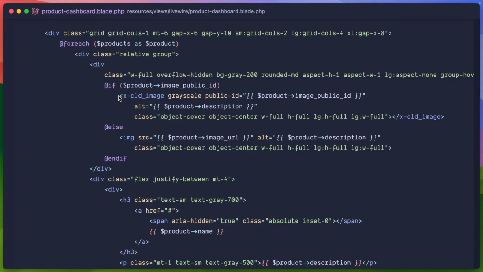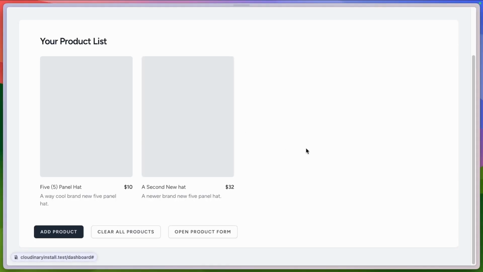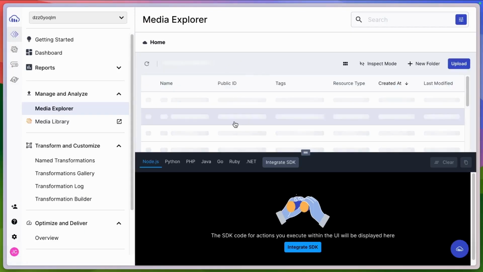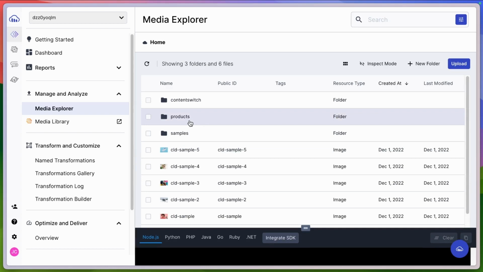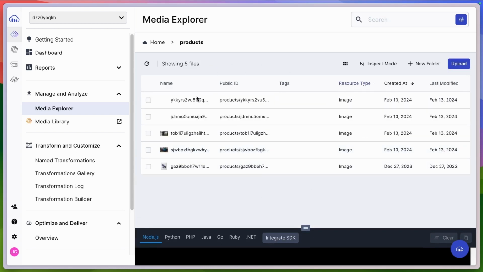To display the images, we're using the x-cloudinary-image Laravel blade component that the Laravel Cloudinary SDK provides out of the box. This allows us to pass in the public ID and have Cloudinary retrieve that image for us. And that way we can use any kind of attribute that Cloudinary gives out of the box, such as Cartoonify. We can see in our Cloudinary Media Explorer, those images are being stored in the products folder.